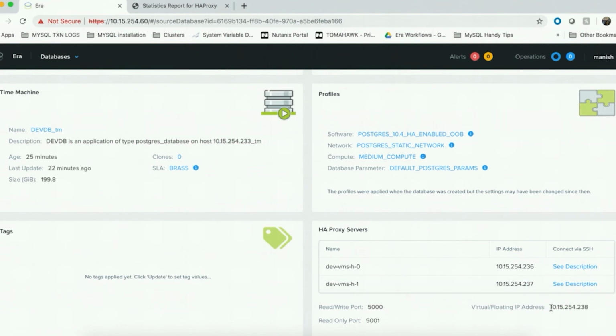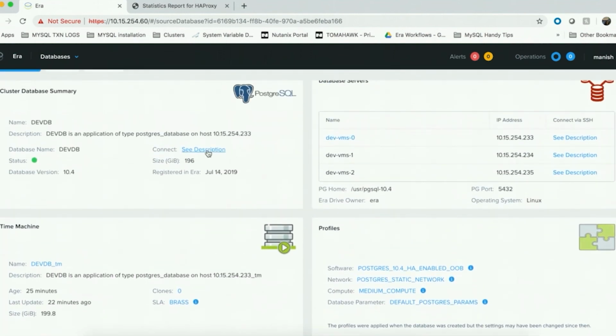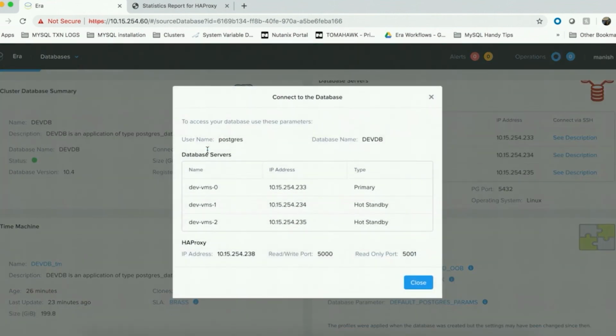ERA also reserves a virtual IP for you, which can be used as the single point of connection for the cluster. This virtual IP floats between the HA proxy servers. If one of the HA proxy servers is not available, the cluster still remains operational because the virtual IP gets bound to the other HA proxy server. When you click on the description of the connect details of the database, you see the names of all the 3 Postgres nodes as well as the virtual IP listed under the HA proxy section. You also get to see the read-write port that you chose and the read-only port that you chose.